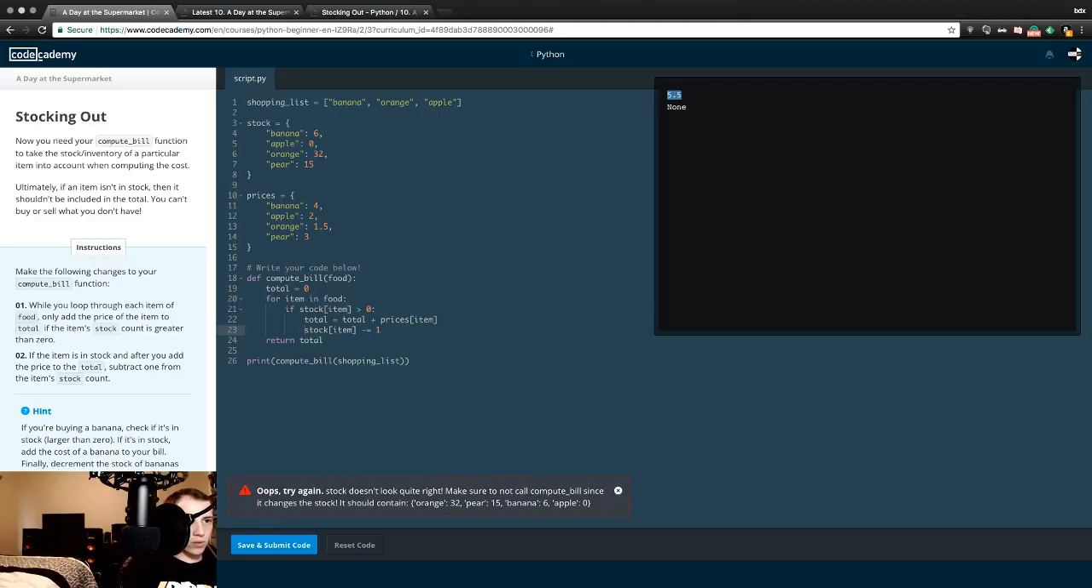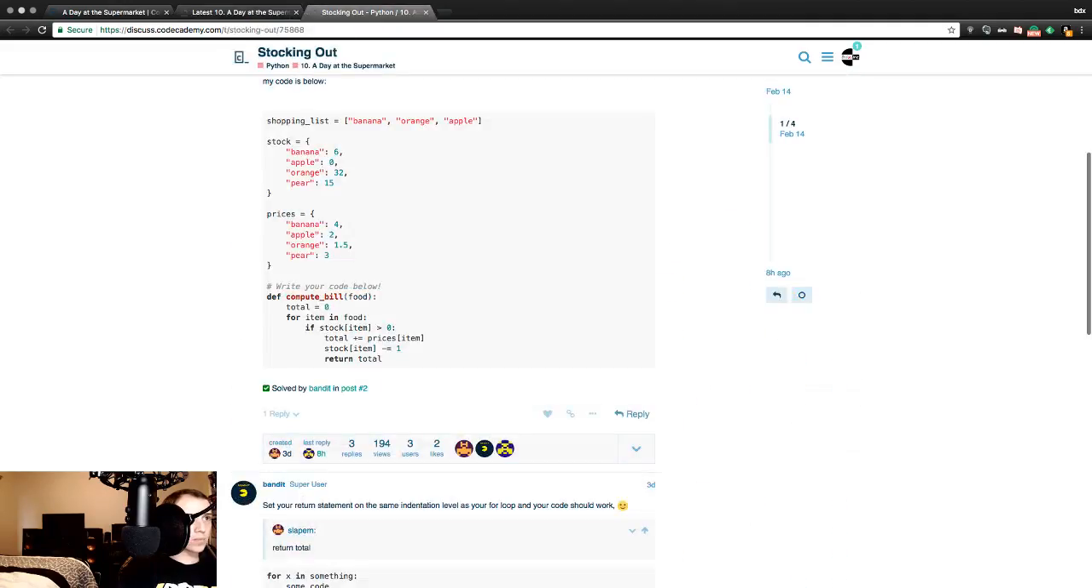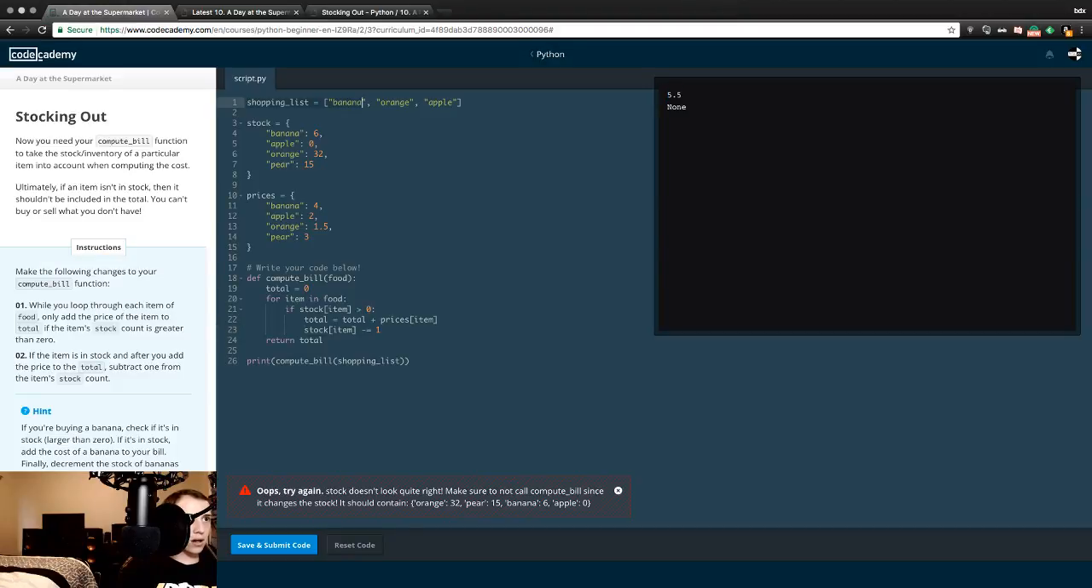Stock doesn't look quite right. Make sure to not call compute bill as it changes the stock. It should contain orange 32, pear 15, banana, apple, and so on. Okay, so clearly I missed something from this bit. We've got our shopping list. We have our stock and our prices. Shopping list, stock, prices.